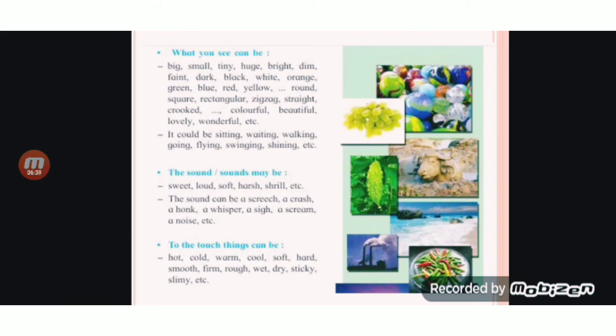Now the sound or the sounds, it can be like this. Sweet sound, loud, soft, harsh, shrill, etc. So it can be very soothing, it can be very buzzing. So apart from these sounds which are mentioned over here, you can use other sounds as well. The sounds can be a screech, a crash, a honk, a whisper, a sigh, a scream, a noise, or anything else. Okay, this is all about sounds.